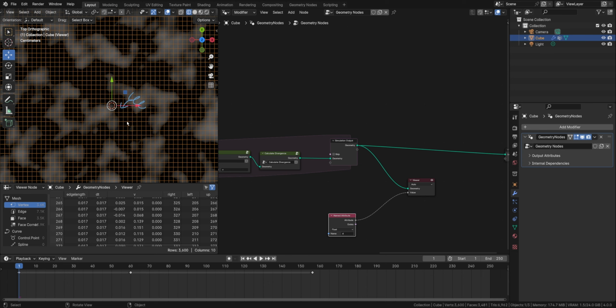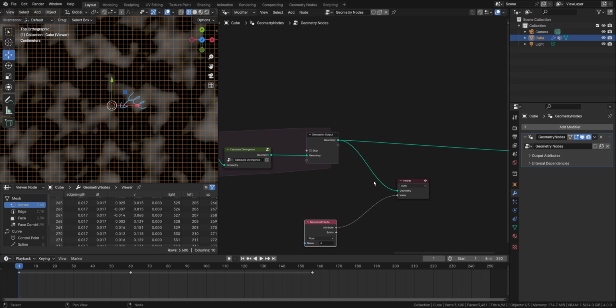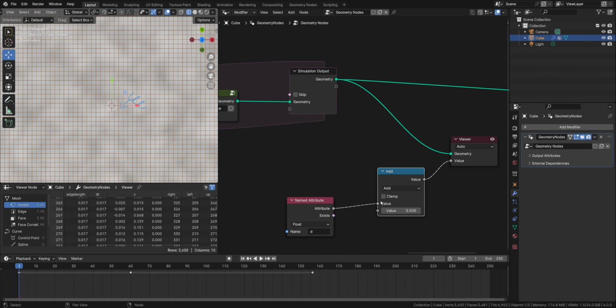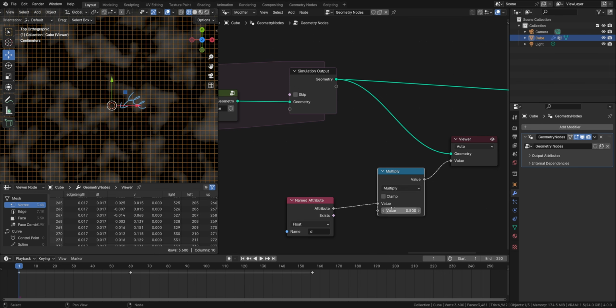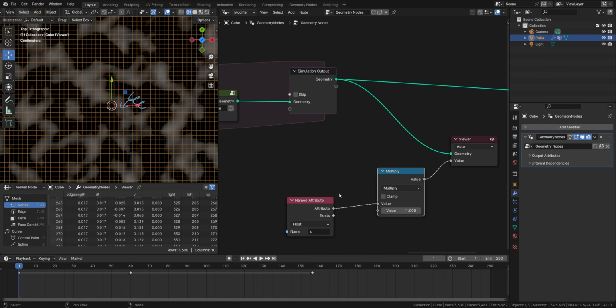But what we have to do now is correct the velocity by the divergence. Not by the divergence, sorry. We have to calculate the pressure that would make the divergence to be 0. And it seems like this could be something like, let's say, divergence multiplied with -1, and that this is the pressure.